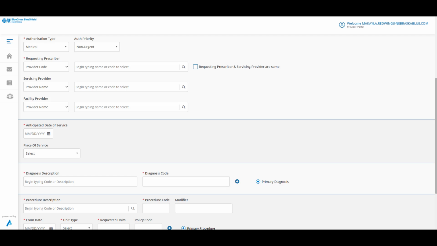To use the quick search, first select the criteria to search by. The available criteria are provider name, provider code, NPI, and tax ID. After selecting the criteria, begin typing the first 3 characters, then use the down key on the keyboard to return the quick search results.